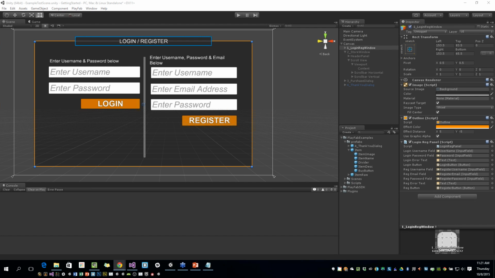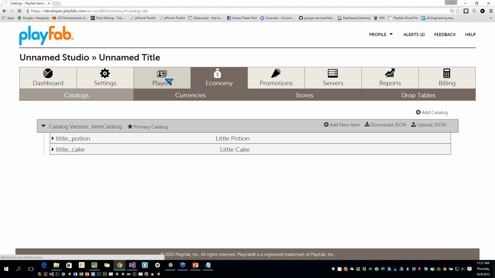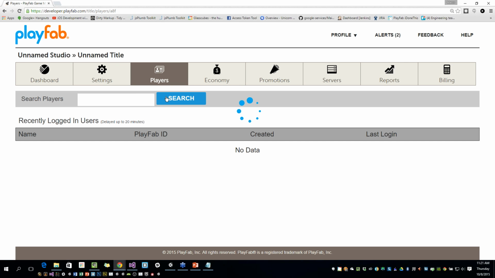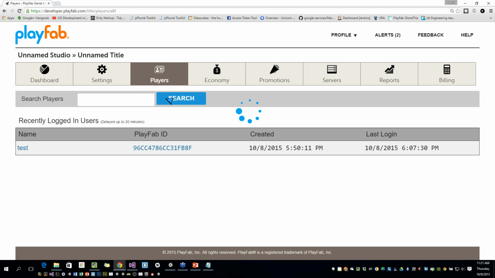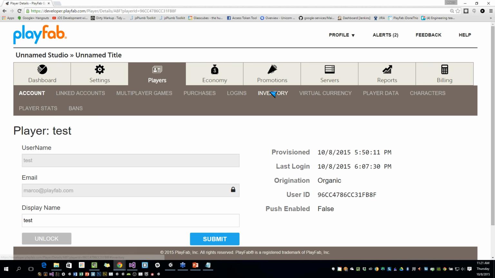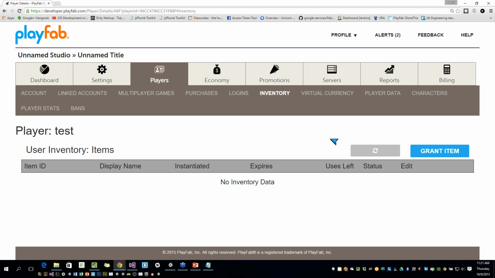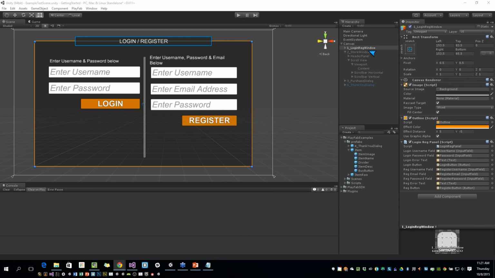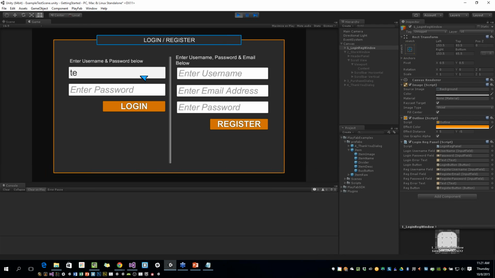So right now, I'm going to take you into the players, and here's our player. This is me. And if I click on it and I click on inventory, I have nothing in my inventory right now. And now we can go ahead and push play. I'm going to log in, test, and then test 1, 2, 3, 4, 5. Log in.